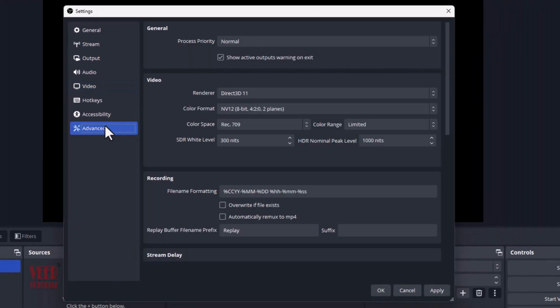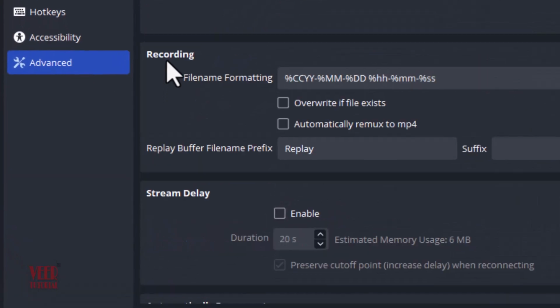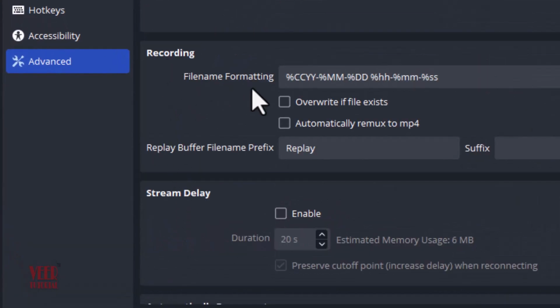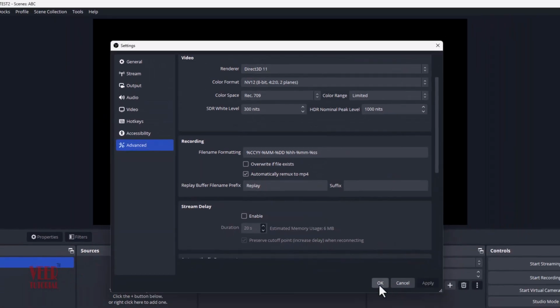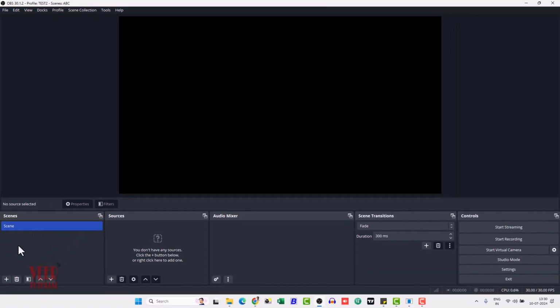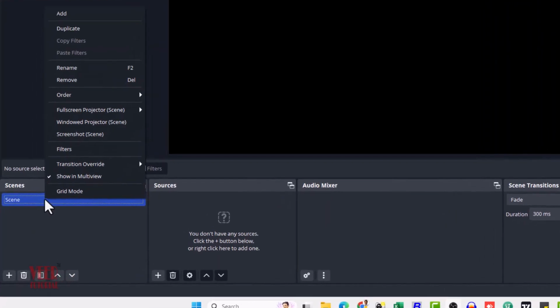Now move to the advanced section, and from here if you go down to the recording section, you have to select automatically remix to MP4. Click on apply and then click OK. Now we have to define our scene. By default, one scene is available. You can rename it if you want.